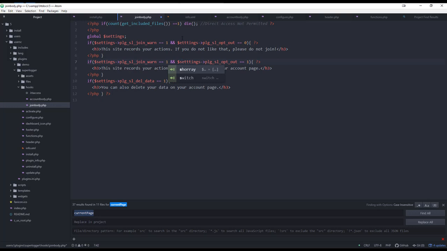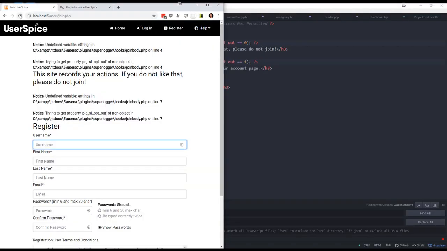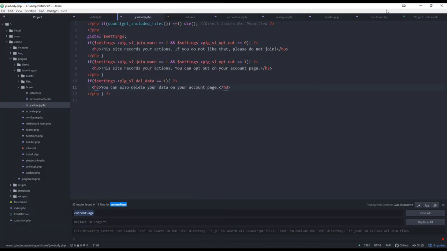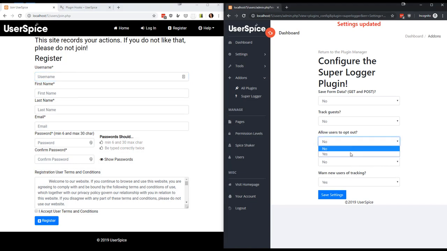Settings right here. Oh, there's 3 T's. Man, I'm killing it today. Fantastic. All right, let's refresh the page. Okay, the site records your actions. If you don't like that, do not join. Great. So now we're going to say that we're going to allow them to opt out. So it's going to change the message.